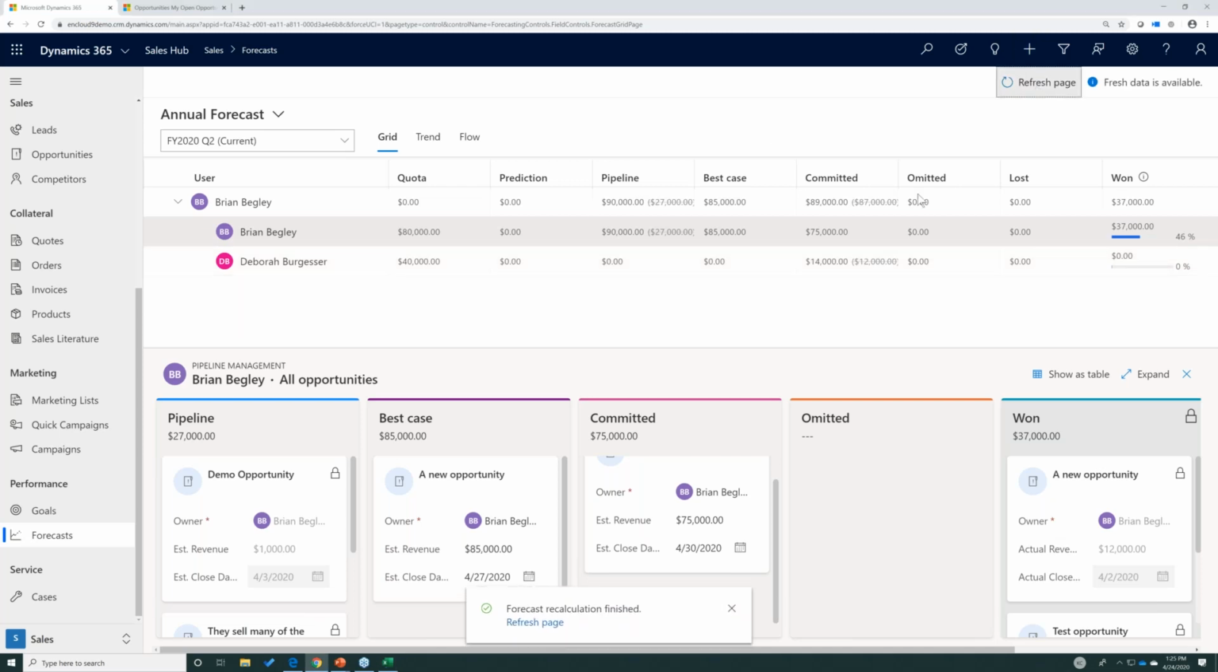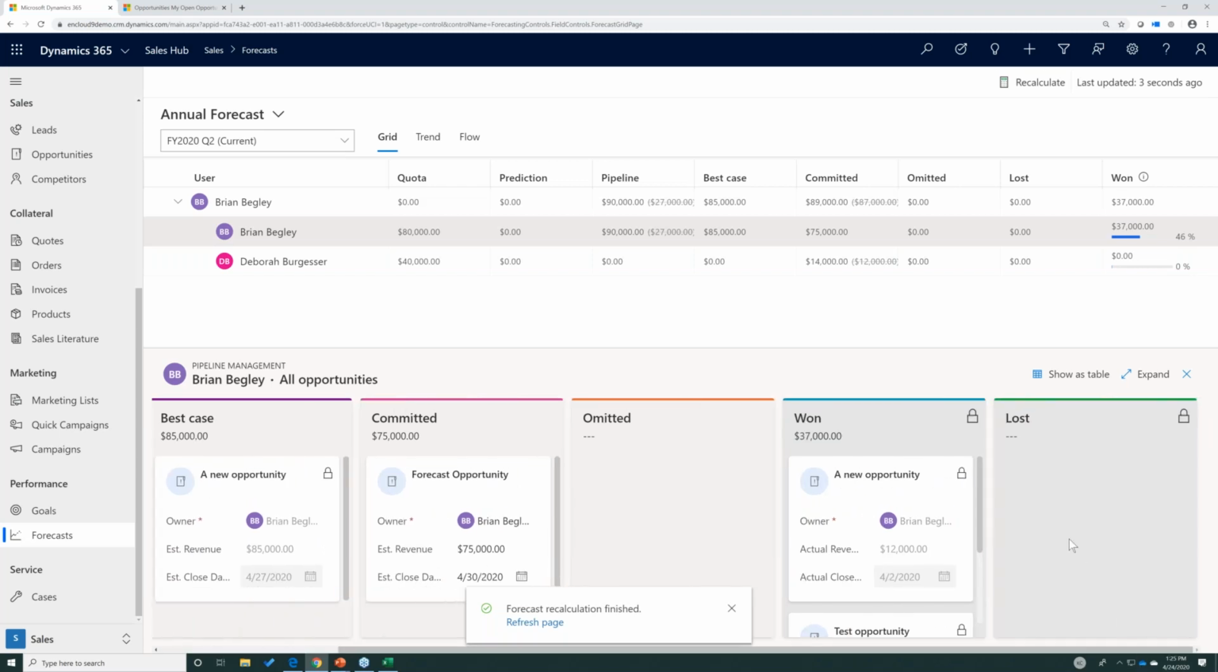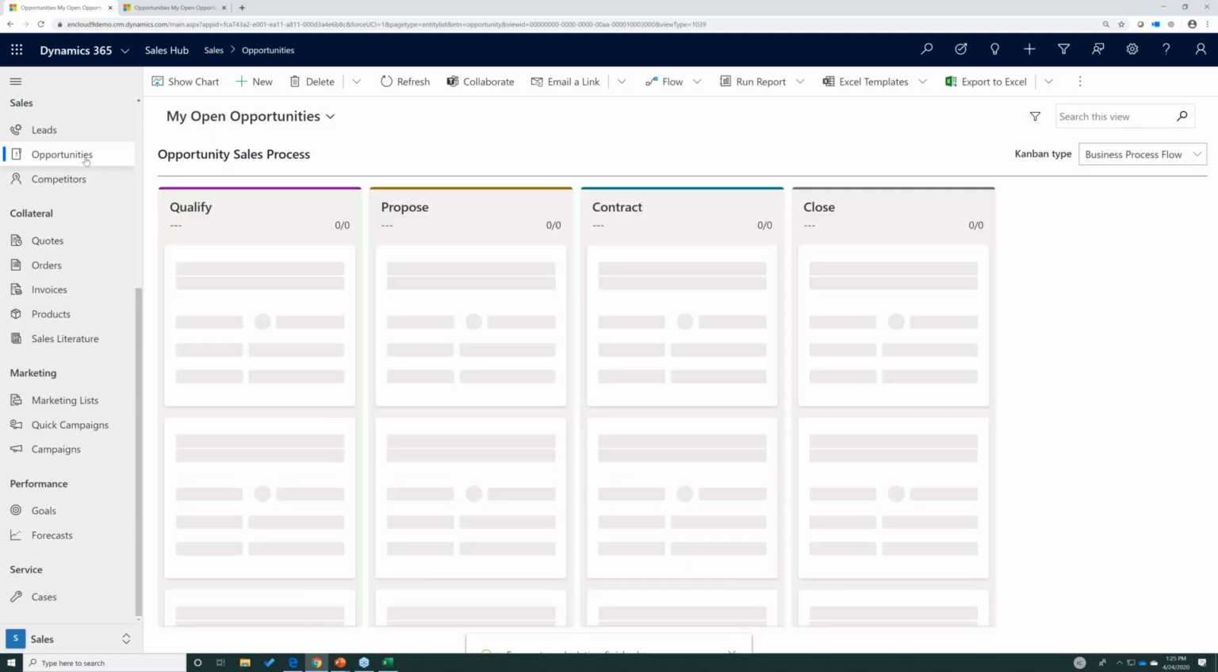So I'm just going to refresh the page, and we're not going to see it in the lost. And I'll tell you why we didn't see it in the lost. When we open that opportunity, I'm going to click on that opportunity. Let's see if I have it here. No, I don't. So I need to go back to my opportunity.